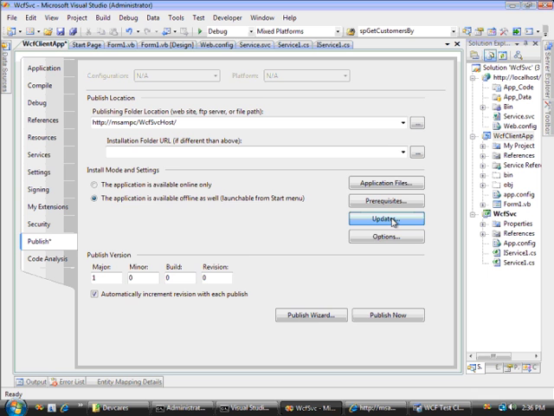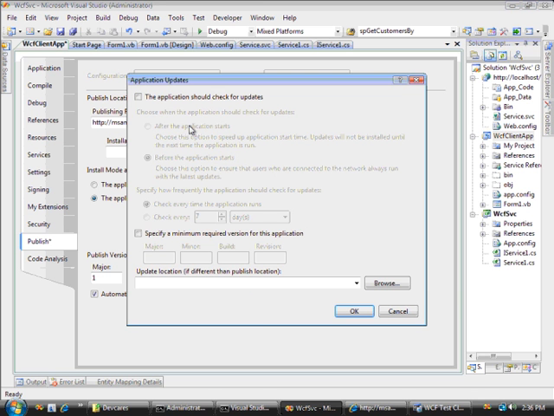I also can specify how I want to do updates, whether or not this application should check for updates when it runs. If you turn that on, the client will go out and see if there is a new version of this application available, and if there is, download it before we start.